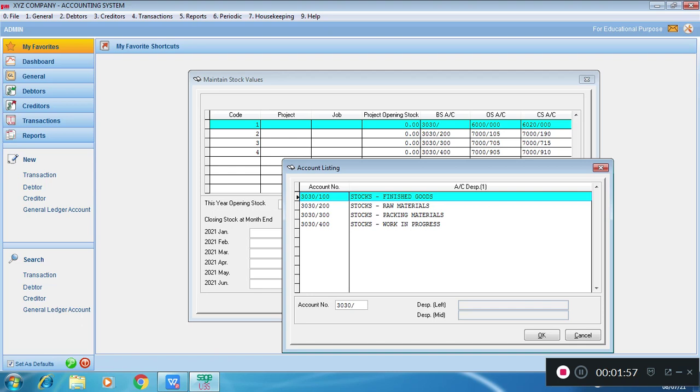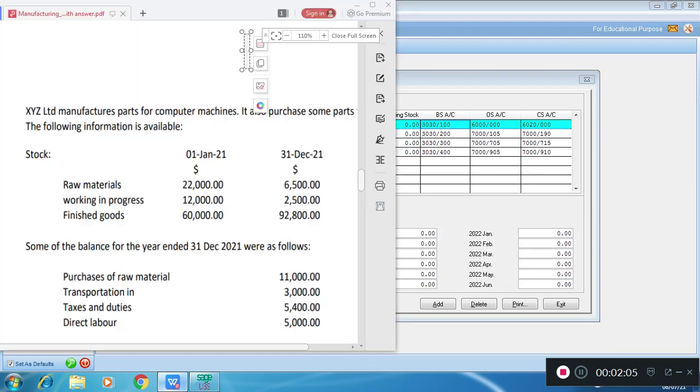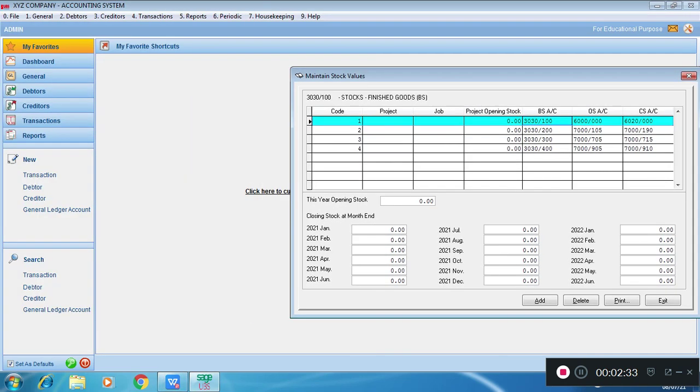Refer to the related stock, then we update with the related balance. For the raw material, it is the second line. Then work in progress is the last one. Finished good is the first one. At the beginning, the opening stock is 60,000 for finished good. Then 92,800 is for the closing at the end of the year. So we just update the balance of the stock.